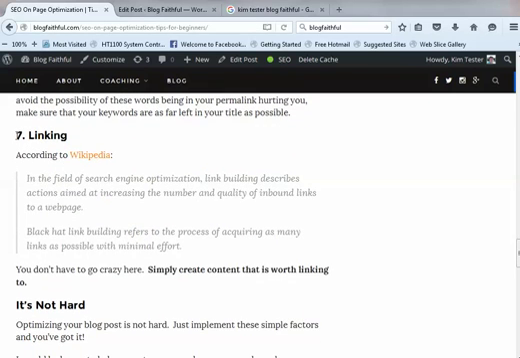Okay, and then the 7th thing we need to implement and be careful about is linking. You can link to outside pages like this, but what we're talking about here is linking back to your website from other websites, and people have gone crazy on this. They get into black hat link building, and it's just not necessary. In Wikipedia, you can see in the field of search engine optimization, link building describes actions aimed at increasing the number and quality of inbound links to a web page. And black hat link building refers to the process of acquiring as many links as possible with minimal effort. This is not even relevant anymore.